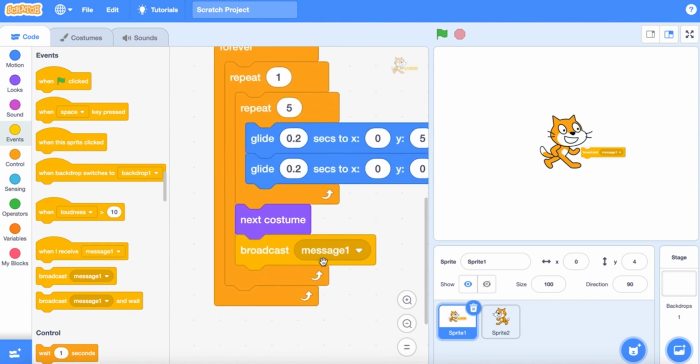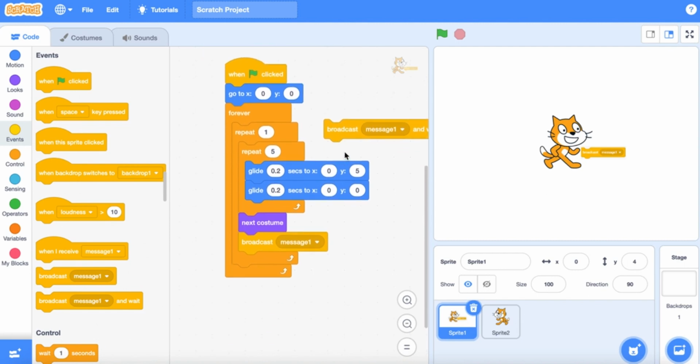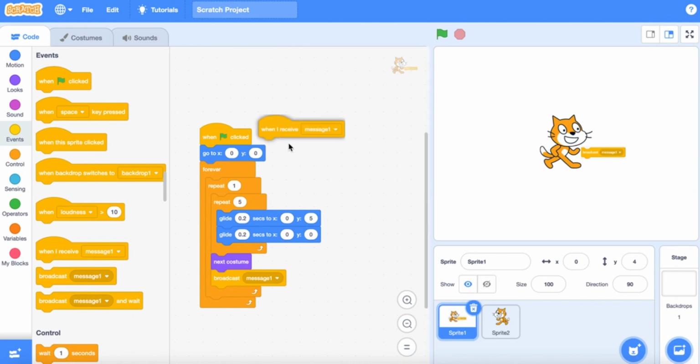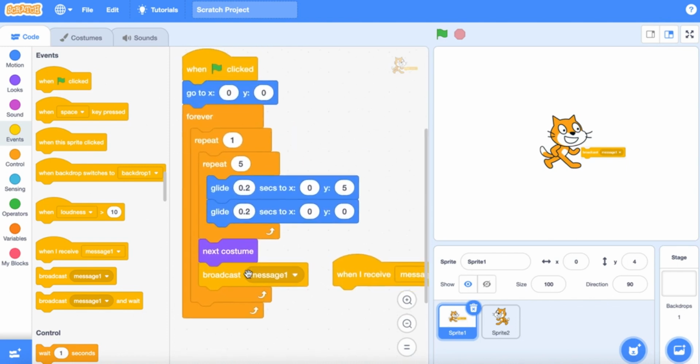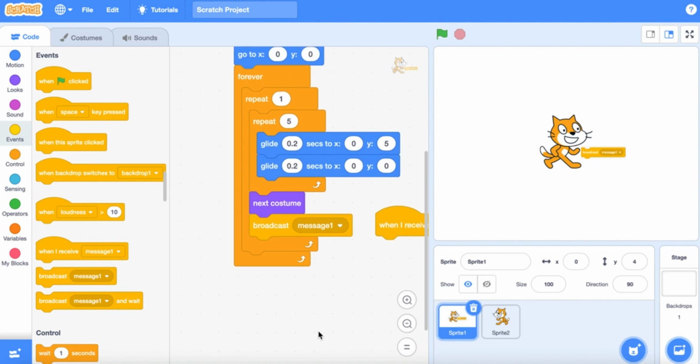In broadcasting, you have two different broadcast scripts. The and wait will simply wait until another part is added, but we're going to put that aside for this video. We're currently going to focus on when I receive message and broadcasting message. So, we have a broadcast message after the next costume. Now, you can click here and add a new message. This allows for more specific messages, and you can make one for any type of occasion.